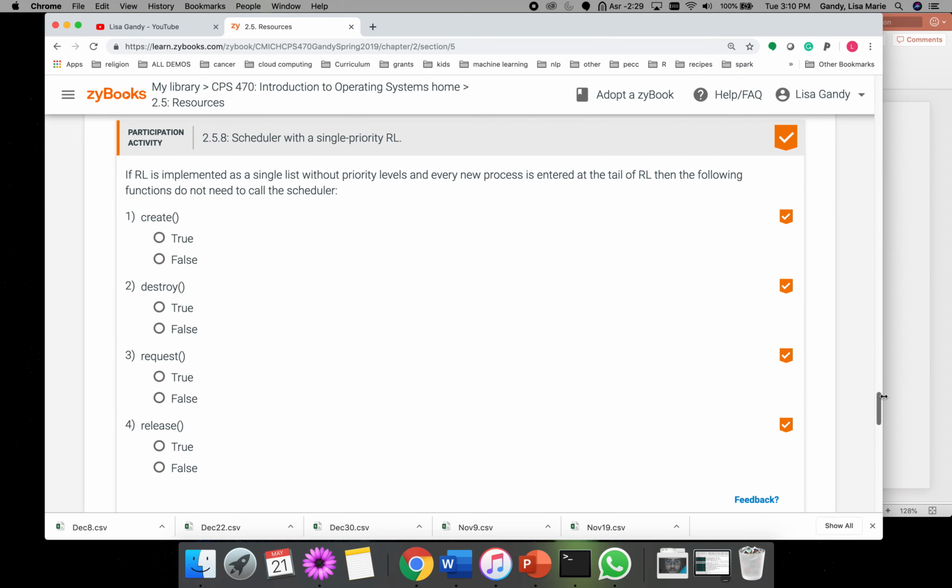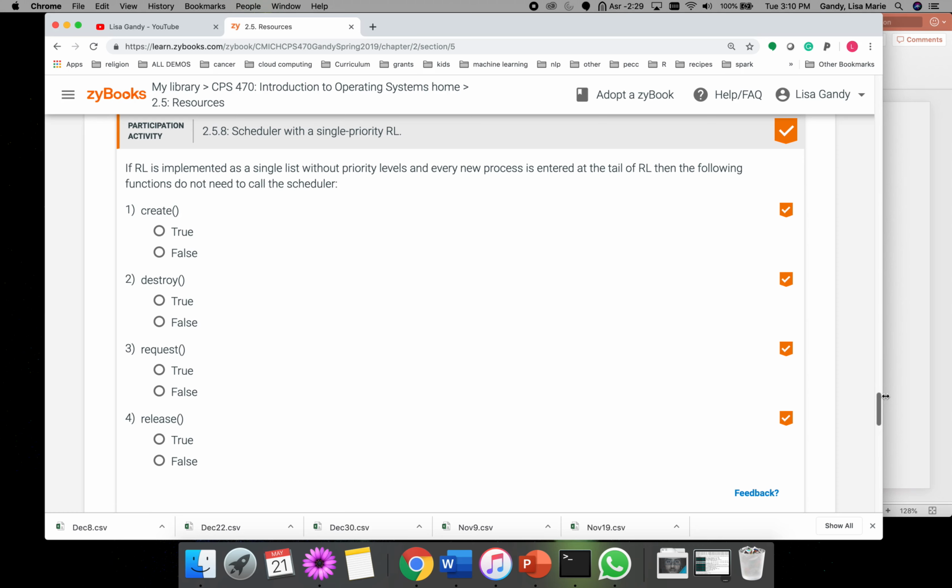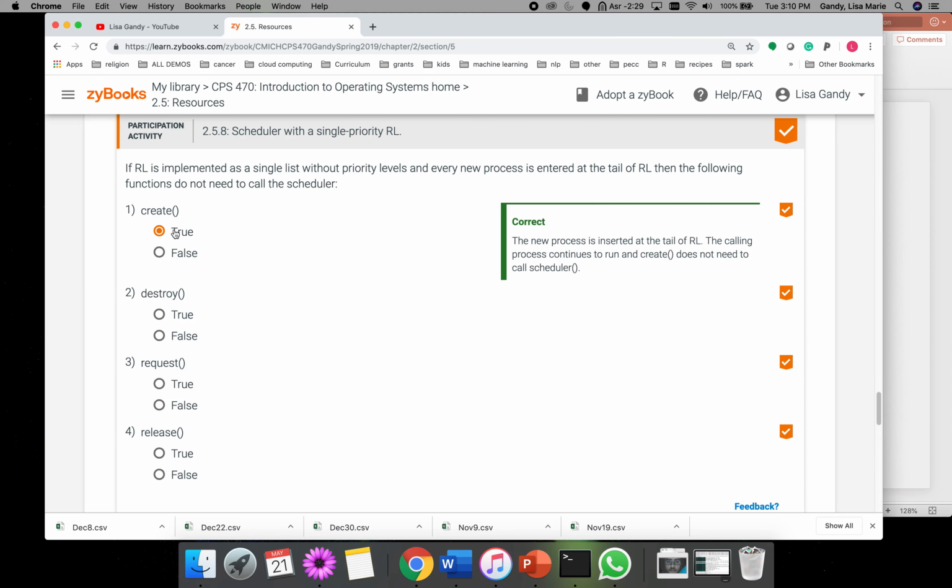If the ready list is implemented as a single list without priority levels, and every new process is entered at the tail of the ready list, then which of these functions don't need to call the scheduler? Create. It does not need to call the scheduler because the new process is inserted at the tail of the ready list. The calling process continues to run, and create doesn't need to call the scheduler.